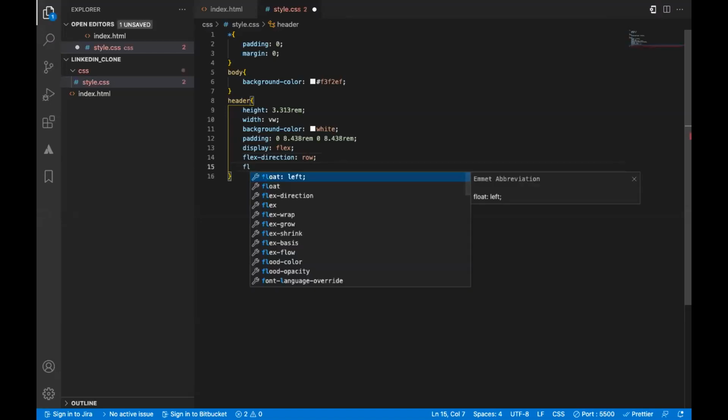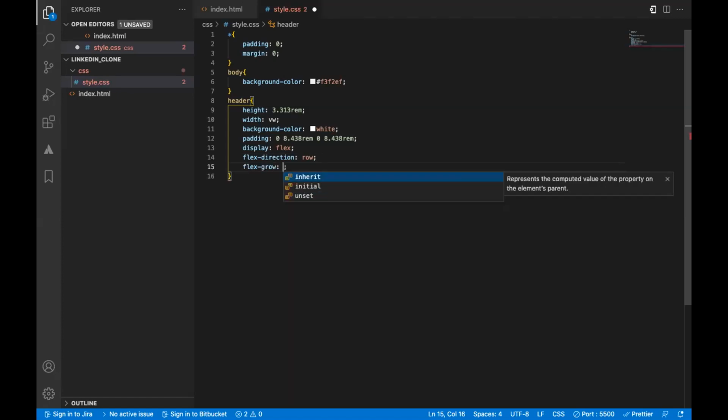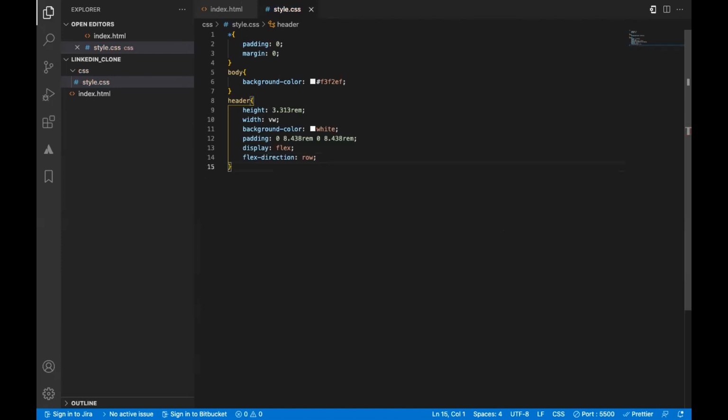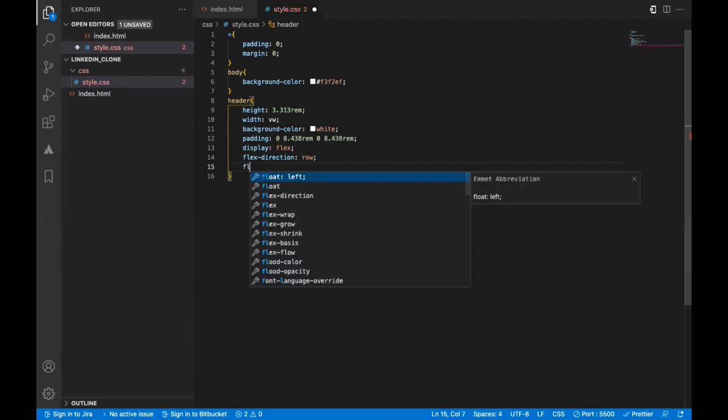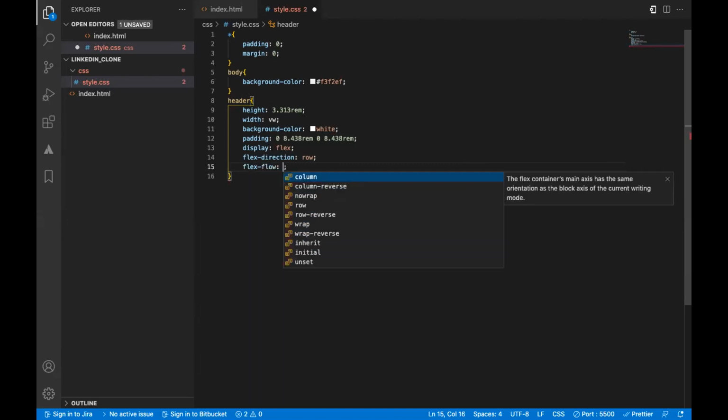You can say flex grow. No, sorry, flex wrap. Okay, no, this is the wrong attribute. So you can also reverse it. Say flex reverse or something. Flex flow. Yeah, flex flow is the right one.